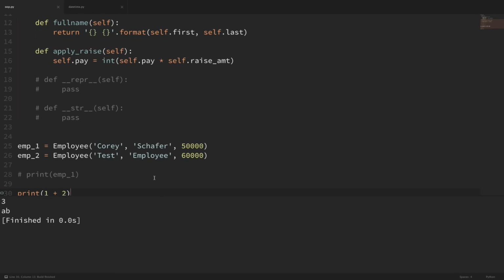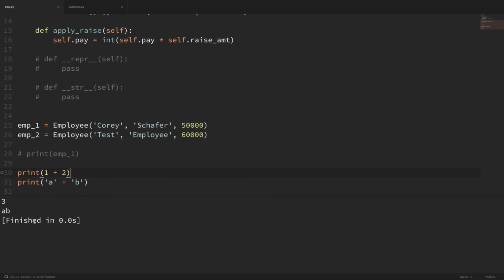If I run this code, then you can see that the behavior when we add two strings together is different than when we add two integers together. So the strings were just concatenated and the integers were actually added together. So depending on what objects you're working with, the addition actually has different behavior.